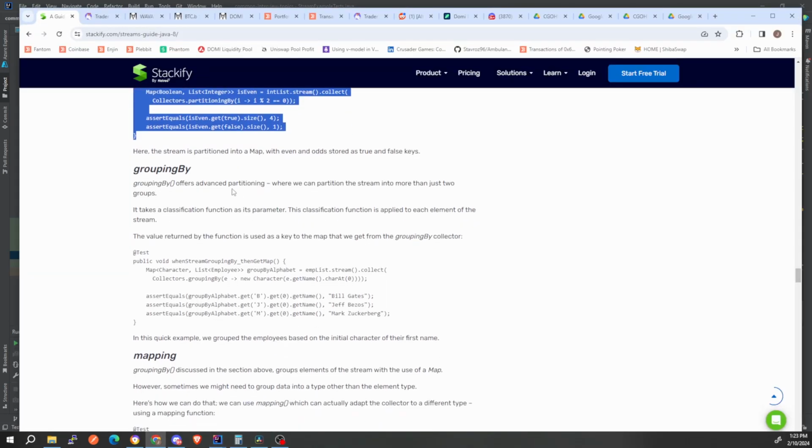Grouping by offers advanced partitioning where we can partition the stream into more than just two groups. It takes a classification function as its parameter. So this is what I was talking about where you classify things by name or letter. This classification function is applied to each element of the stream. The value returned by the function is used as a key to the map that we get from the grouping by collector. This is great. This is what I was talking about.